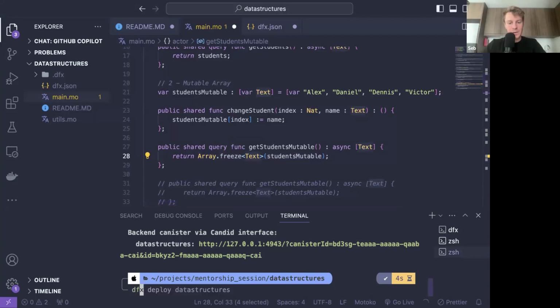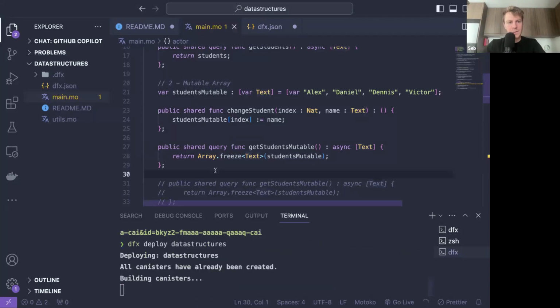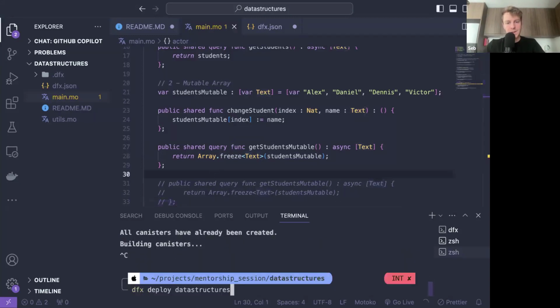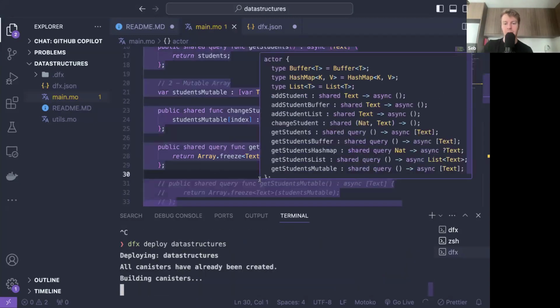So let's deploy. Actually, we have already deployed, I believe, but I forgot to save. So let's save and then deploy.